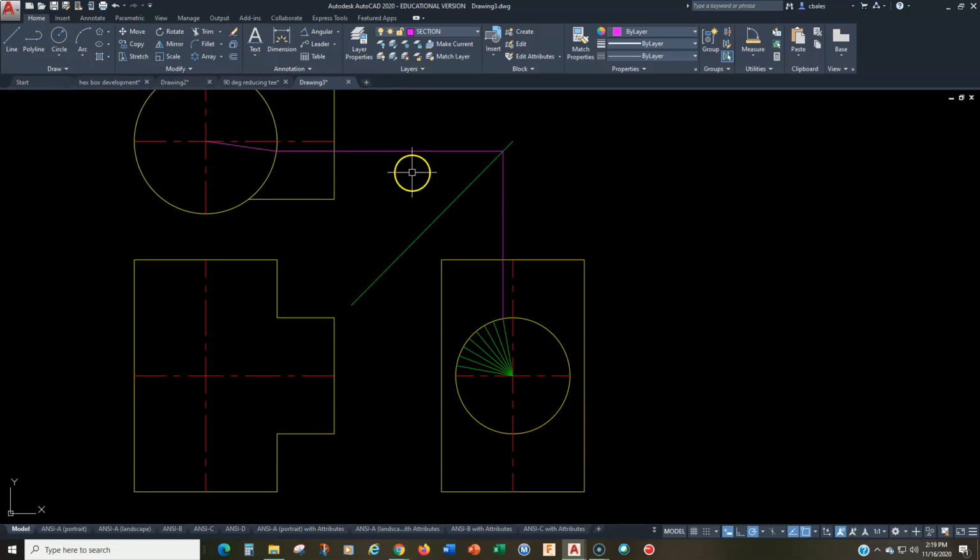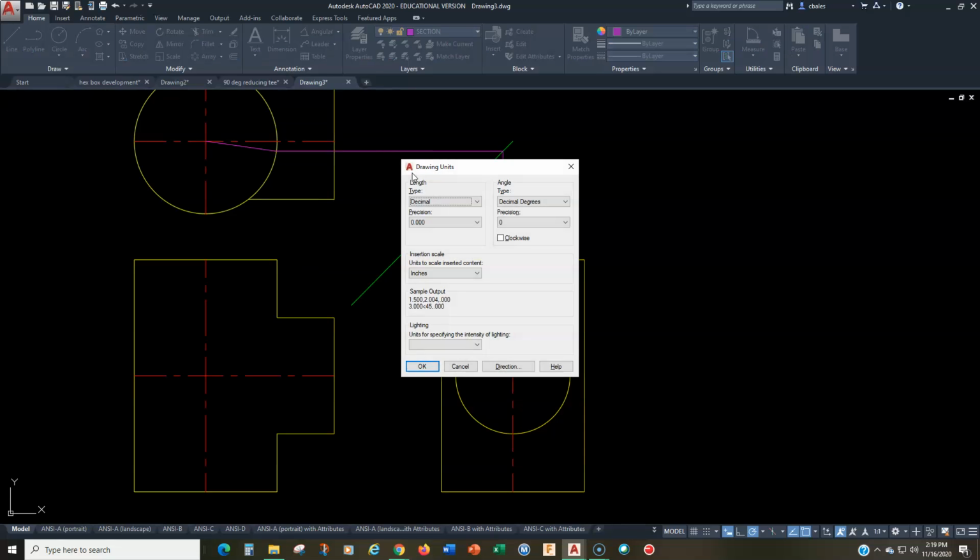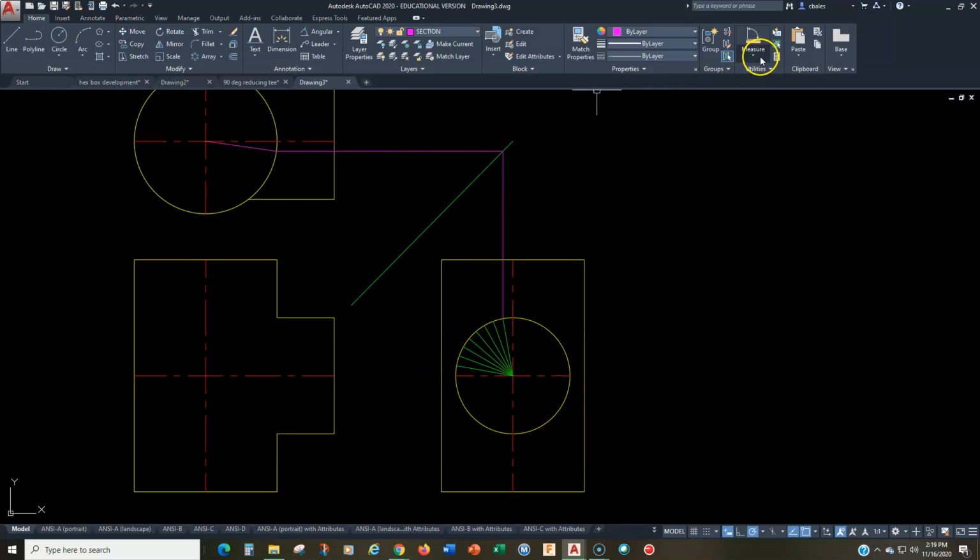Oh, here, let me do units. I have to turn my units on. I have my angle set to 0 decimal places, so let's turn it on to 8 decimal places. All right, so now we go to angle and we come up here and look at that.